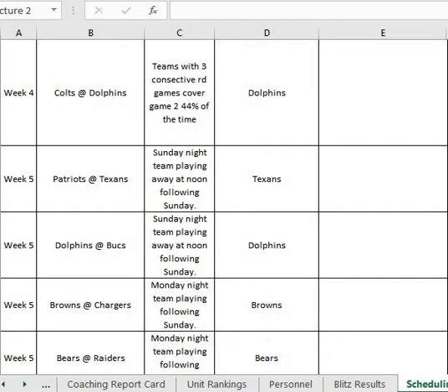Week 5 is Patriots at Texans. And when we get here, we see the Sunday night team playing away at noon the following Sunday. So the Patriots are going to play Sunday night in week 4 and then be asked to travel and play Sunday noon week 5. So obviously the Patriots are a better team than the Texans on paper, but it is a good spot for the Texans.